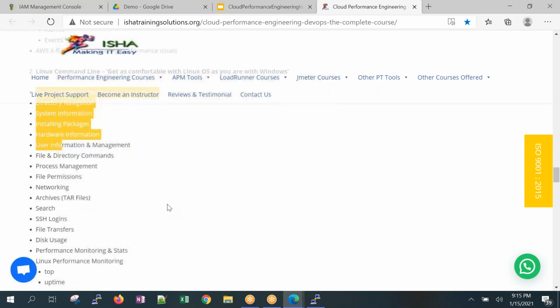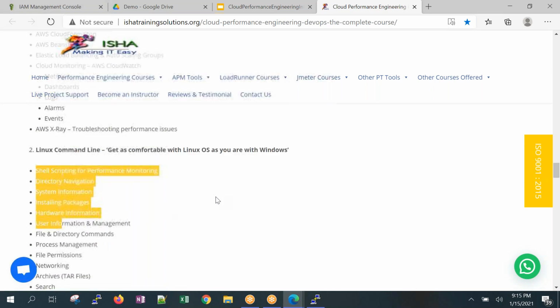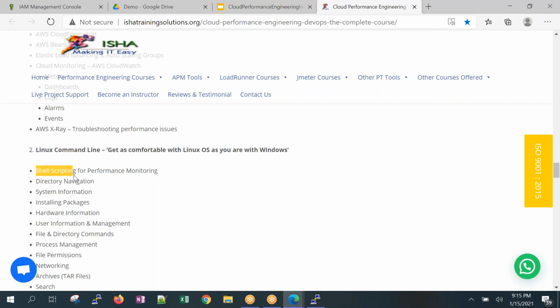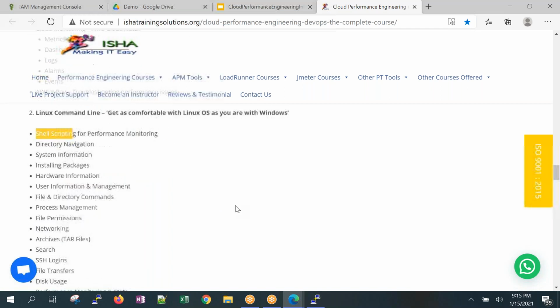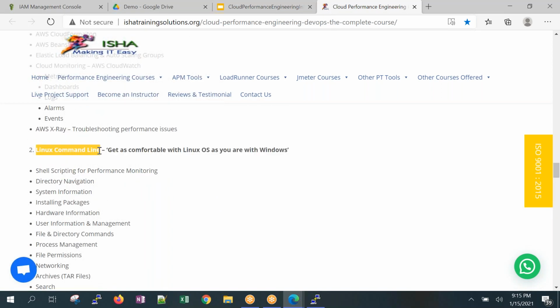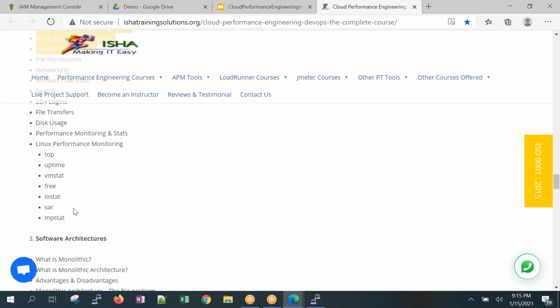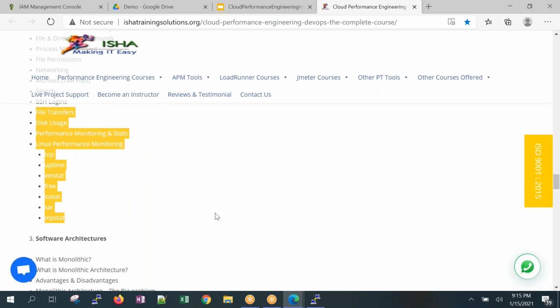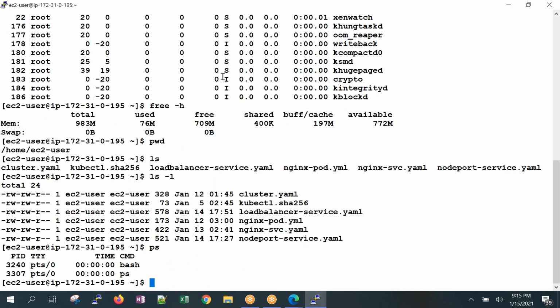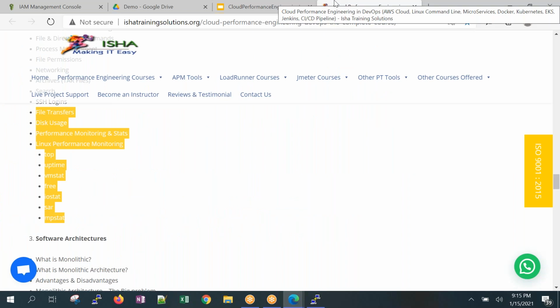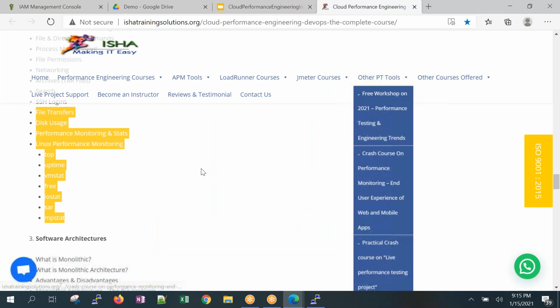And if you're good with Linux commands, you'll be learning shell scripting as well. So that's the plan for the Linux command line. This would take around one week to learn every command. I'll be demonstrating all the commands on the instance that I have. I'll create one instance for everyone, and you need to practice along with me.